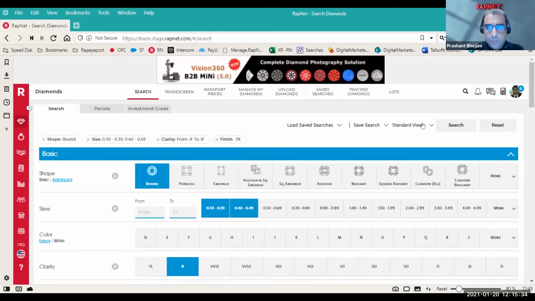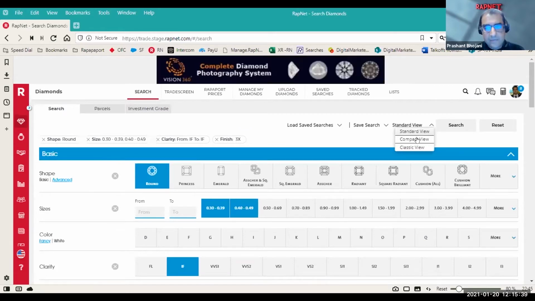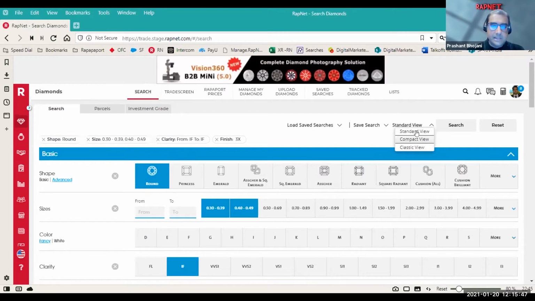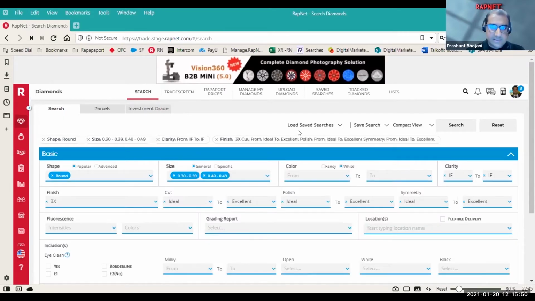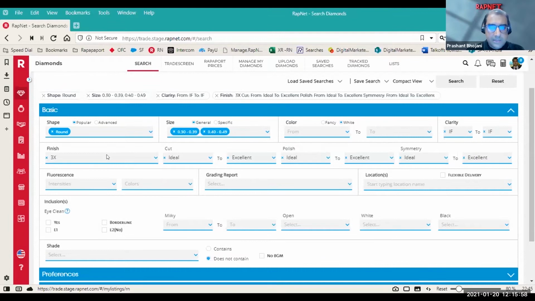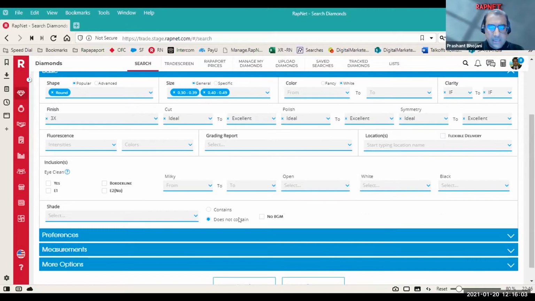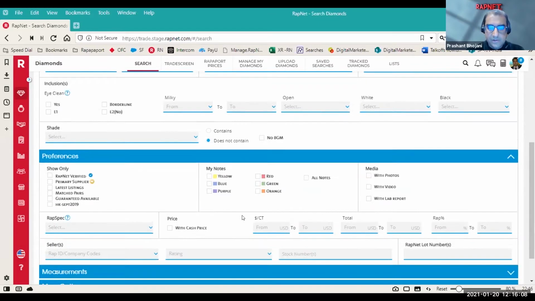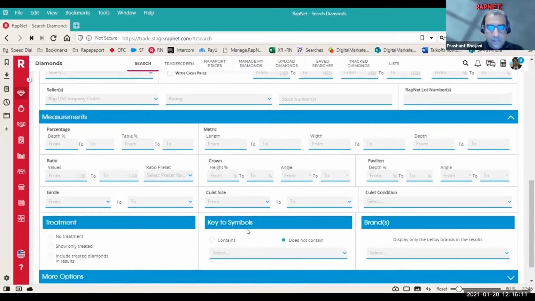So that's the standard view, very intuitive, very easy on your eyes, and it's a great view. Now, for the ones who probably would want to try out some other view, we've got three views on RapNet. And the second view, which I'm going to quickly show to you, which you can see from this drop down arrow, it's called the compact view. The compact view basically brings the best of both worlds together, the standard view as well as the classic view, which you're used to seeing on the classic website. It basically brings in all your parameters in a search form, just the way it was on the classic website, and then it adds in all your preferences, measurements, and the other options in a drop down option. So this is another view which y'all can easily try out.